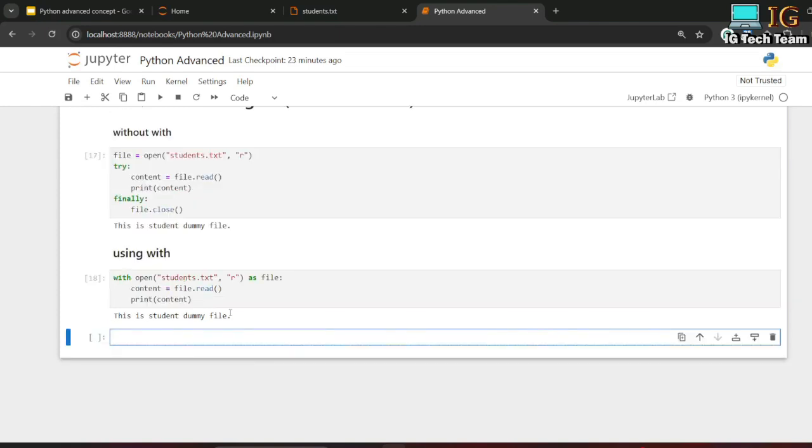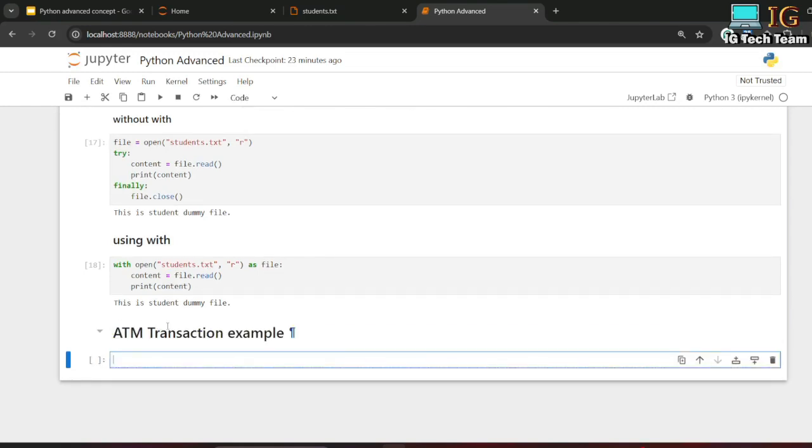Now let's see some real world example. ATM transaction. How can I manage resources in this ATM using a context manager? I would like to make one class here, ATM transaction.